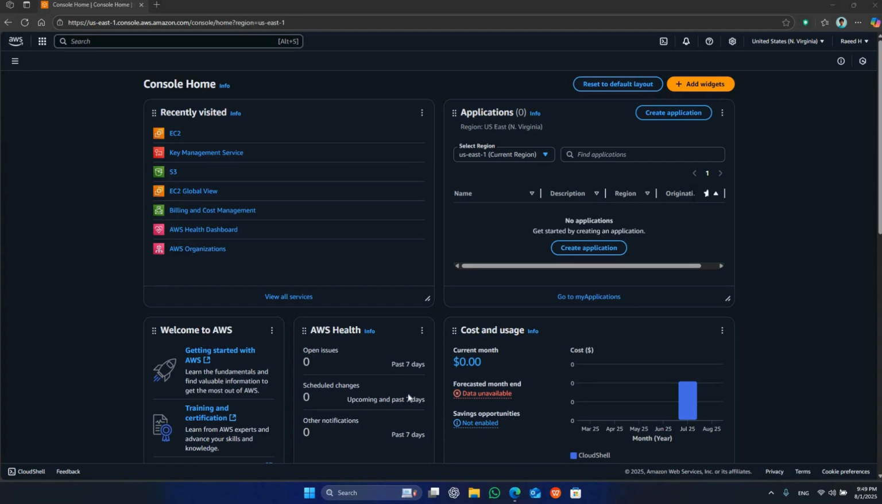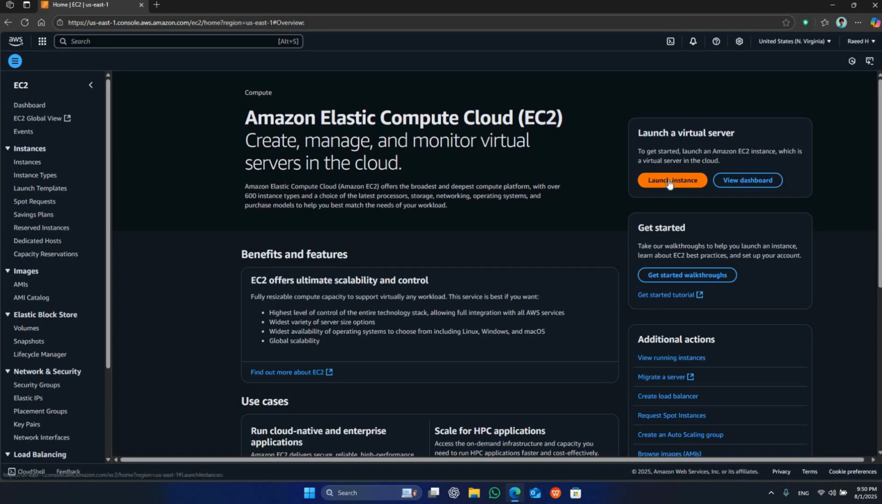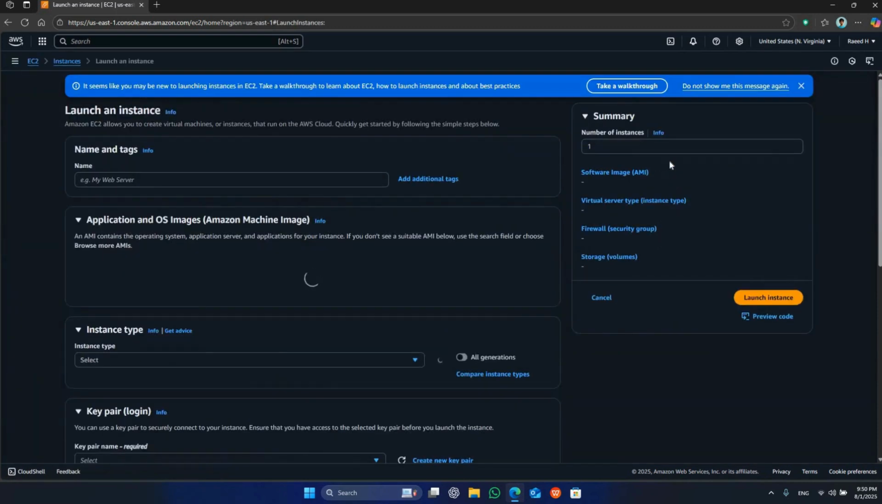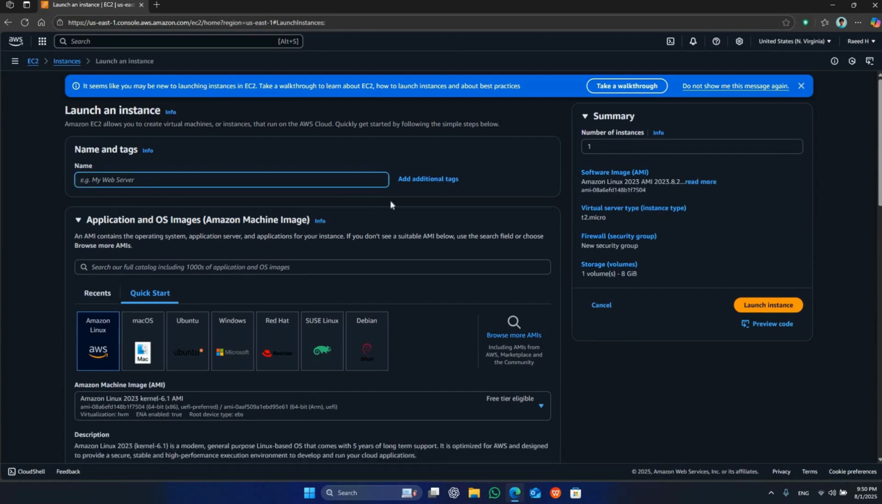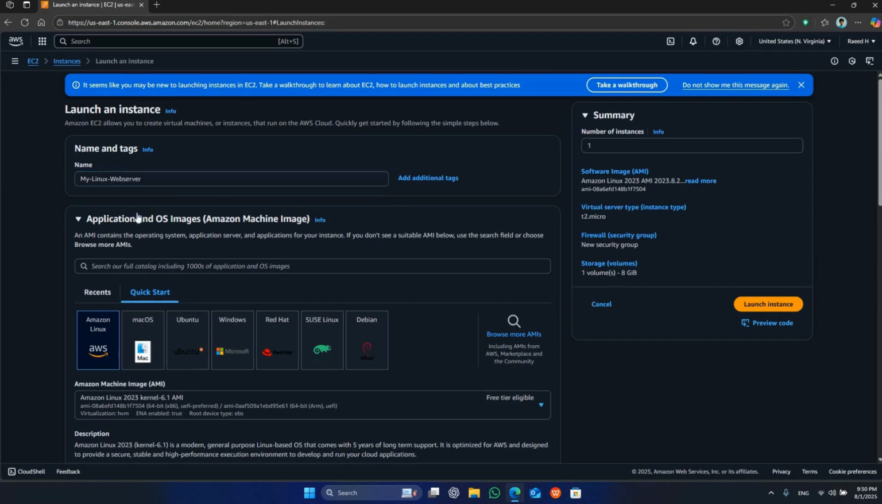Hello everyone. So today the topic discussed was how to create a Linux instance and configure a Linux Apache web server. So that's what we are going to do today. So let's head to the EC2 service, and I'm going to create an EC2 Amazon Linux instance from the AMI. I'm going to just name it, let's say, my Linux web server.